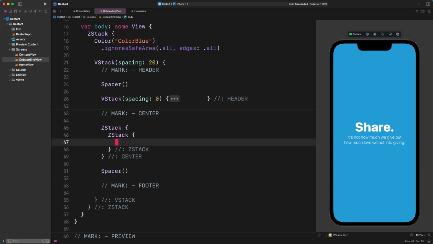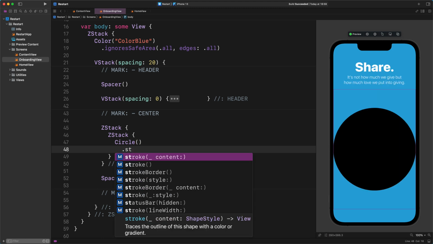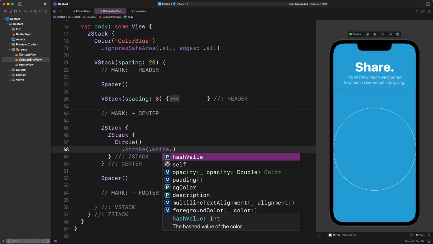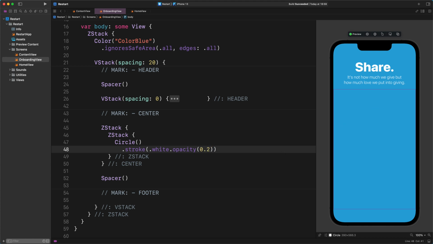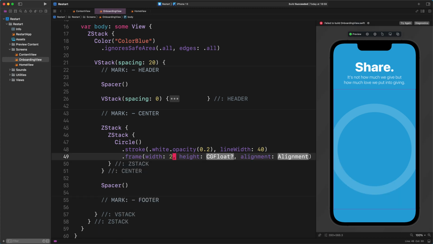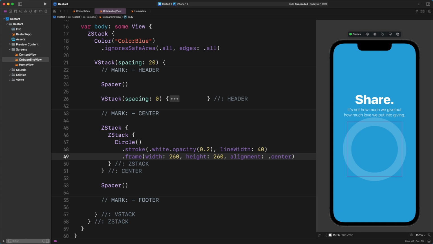After that, enter this code. Circle. Stroke. White. Opacity. 0.2. Line width. 40. Frame. Width. 260. Height. 260. Alignment. Center. This code will create a simple ring. However, we are not done with it yet.